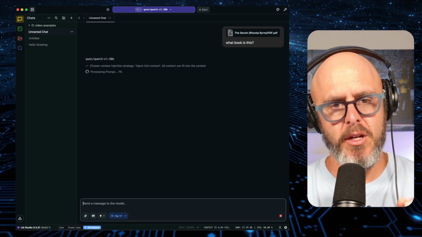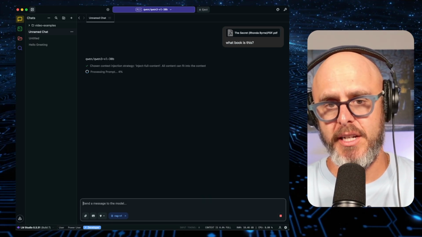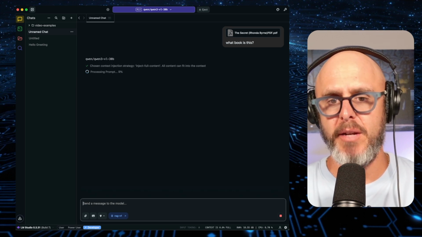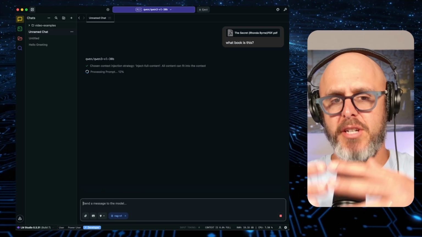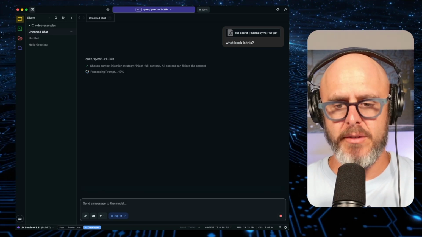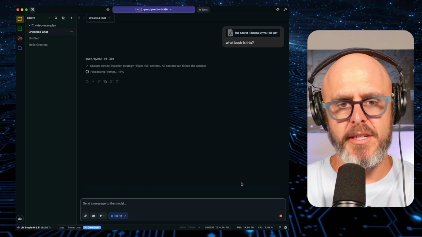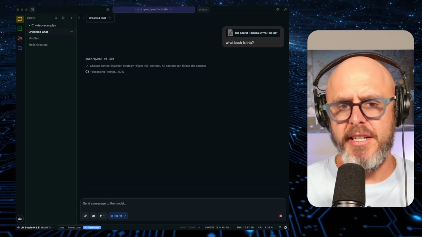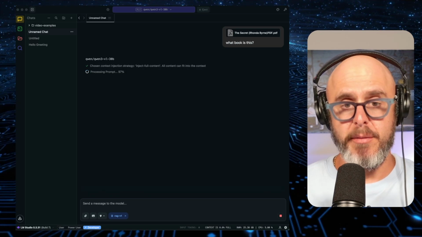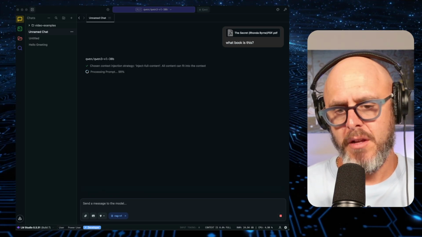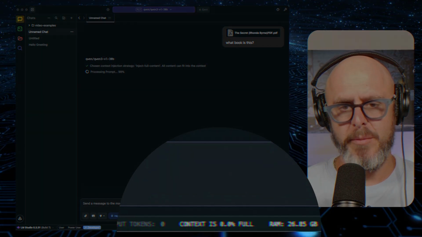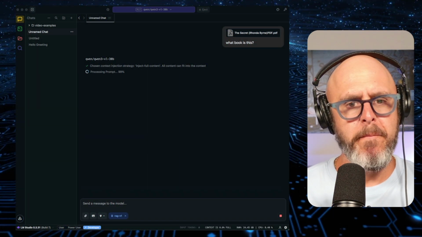It says chosen context, injection strategy, inject full context. Inject full content, all content can fit into the window. Now do you remember I made this gigantic context window? That is why. So basically, it's taking the entire book and putting it into memory. It's 97% done processing the prompt, which is reading this entire book. If you look at the very bottom of the screen, you'll see context is 0.0% full. So let's see what happens when it fully gets loaded into memory.